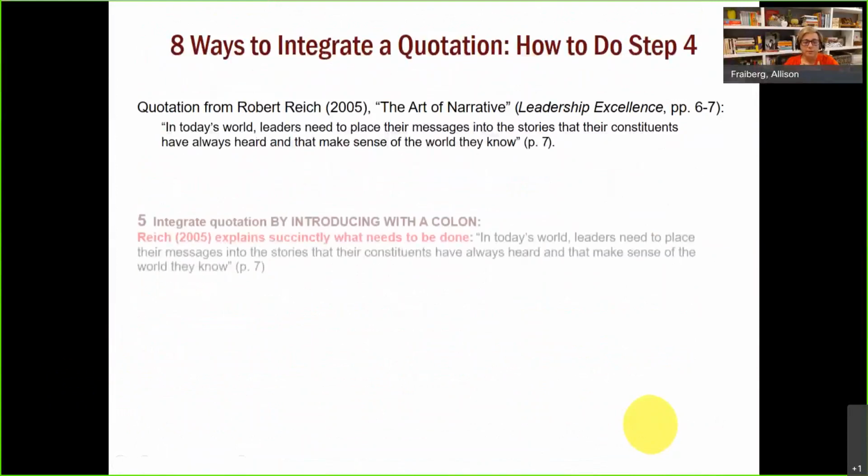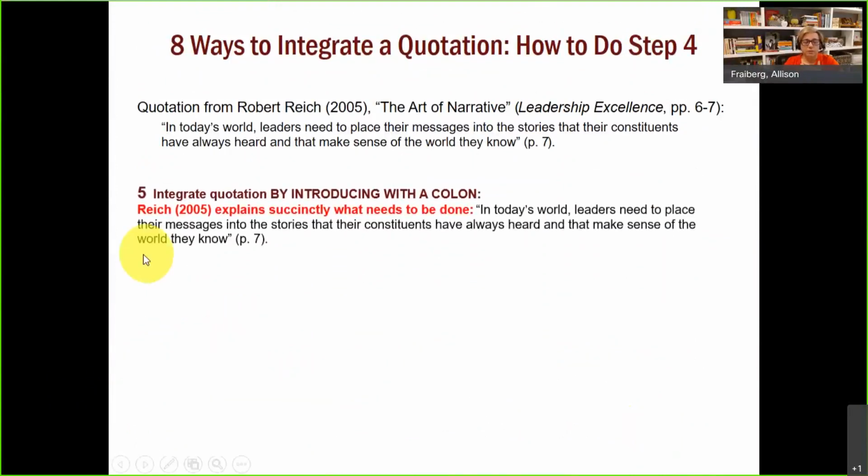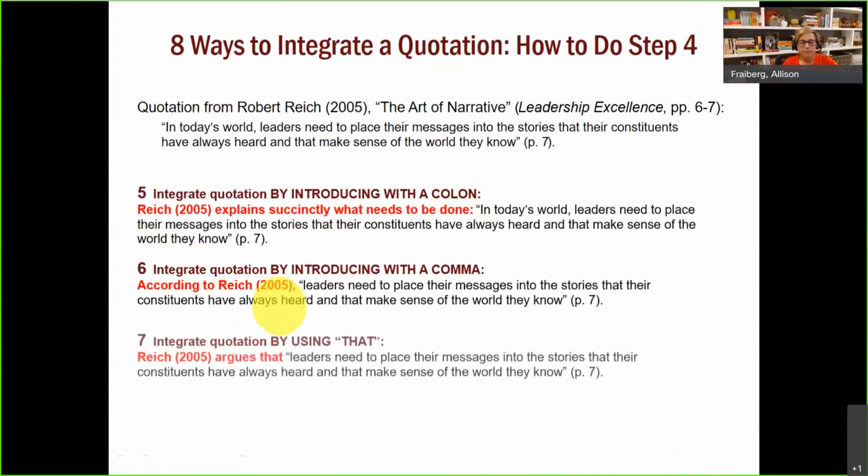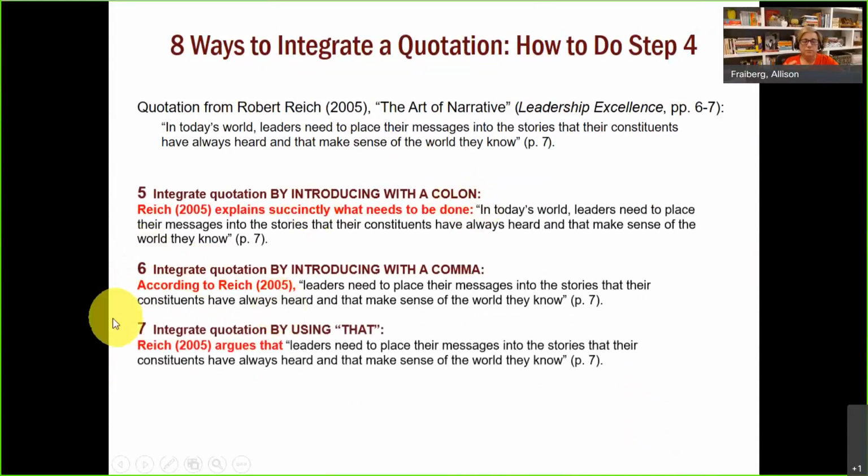And here's 4 more ways. You can introduce with a colon. Reich explains succinctly what needs to be done. Colon. Boom. Quote. Very common form with a comma: according to Reich, comma, blah, blah, blah. Number 7, you can use that. So Reich argues that blah, blah, blah. Notice there's no comma here, right? Because the comma is not grammatically necessary there.